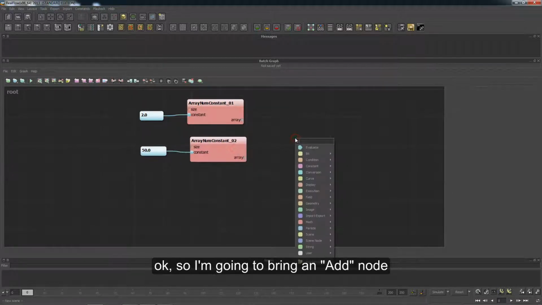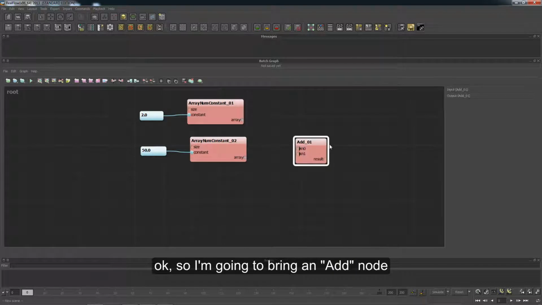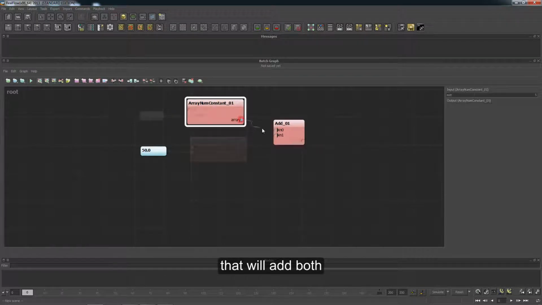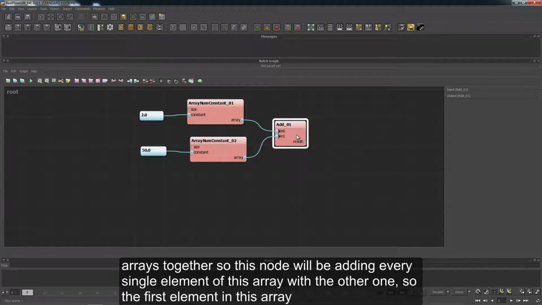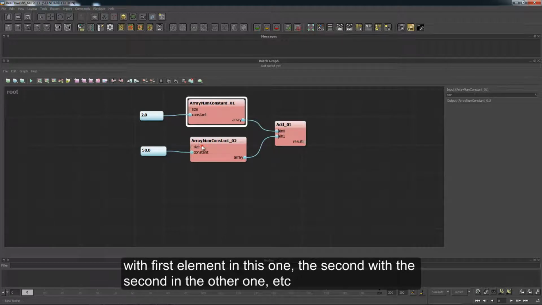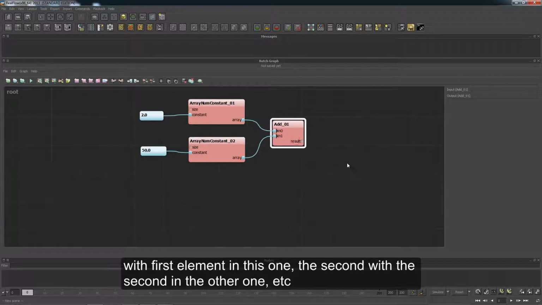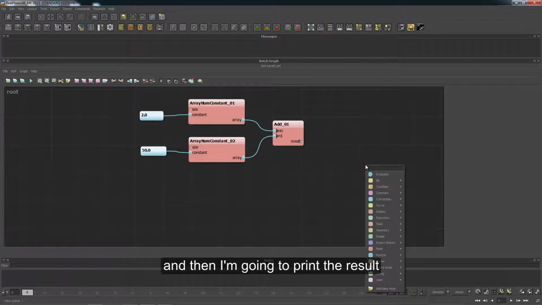Okay, so I'm going to bring an add node that will add both arrays together. So this node will be adding every single element of this array with the other one. So the first element in this array with the first element in this one, the second with the second in the other one, etc. And then I'm going to print the result.